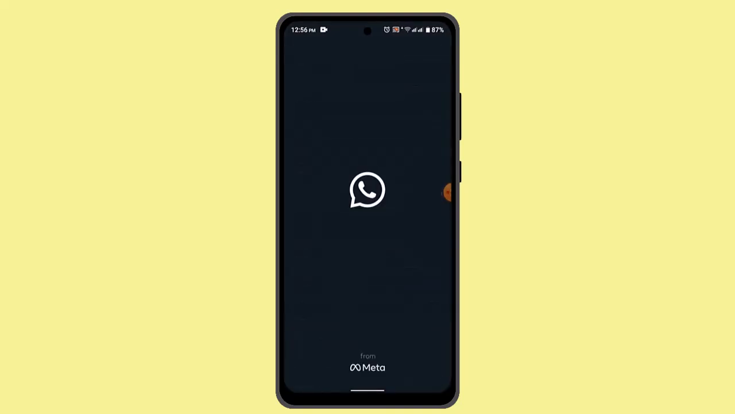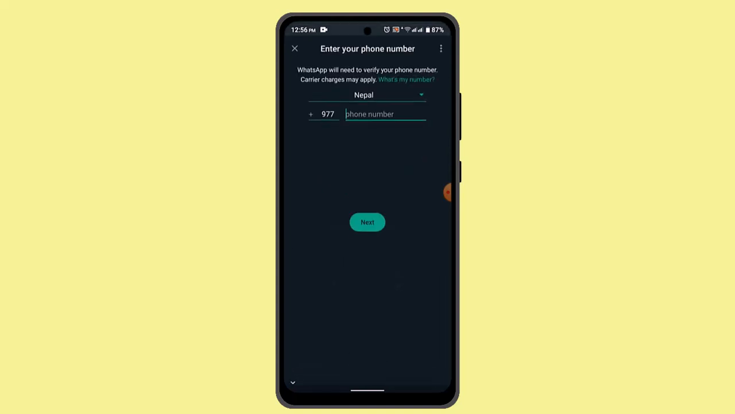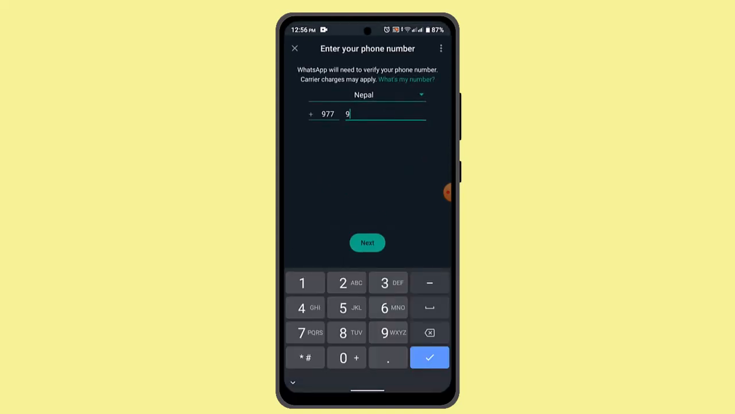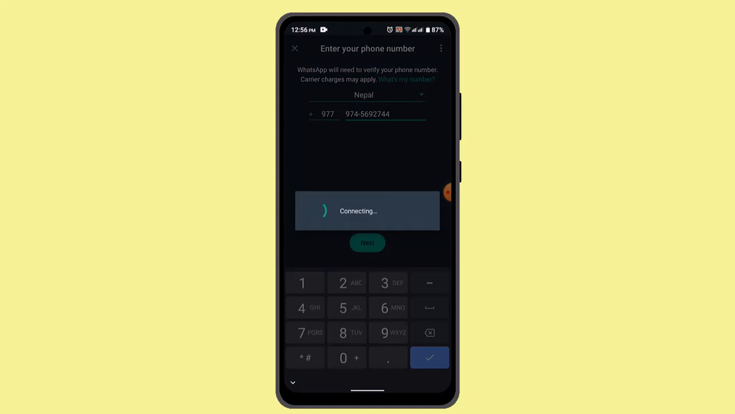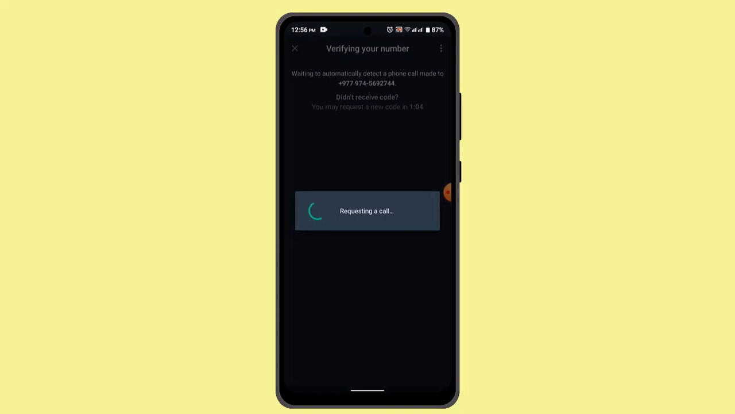Now you have to do the same procedure as you did while creating your WhatsApp account. Make sure to go through the terms and conditions, enter the phone number, and then tap the Next button at the bottom and make sure that the phone number is verified. To verify, allow all of these features and click on the Continue button. Now you'll receive a code through an SMS which you have to enter, or you'll receive a call on the following phone number.